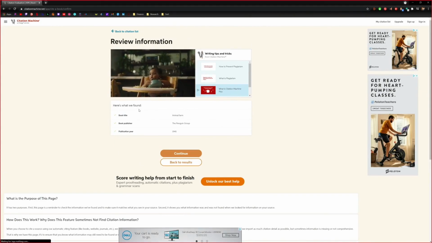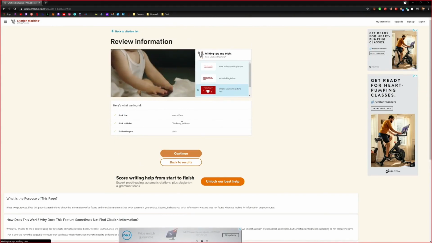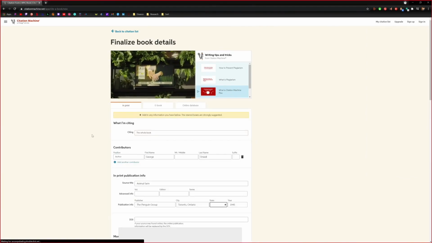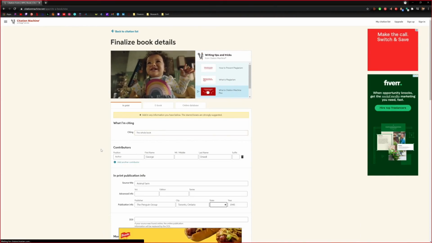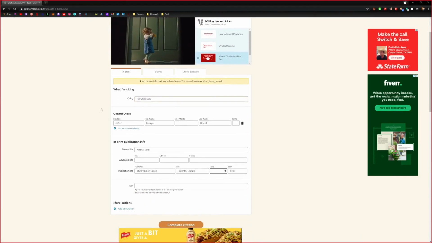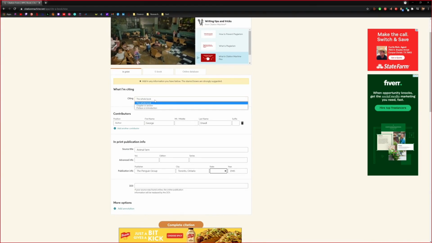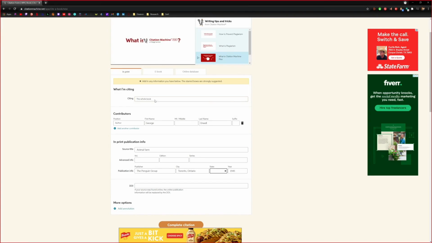It says here's what we found. It has the book title, a book publisher, and a publication year. Click on Continue, and it's going to give me some more information that I can fill in. Here we'll notice we're citing, it gives us the option for the whole book or just a chapter. Maybe I'm writing a book report on Animal Farm, so I want to leave it as just the whole book.